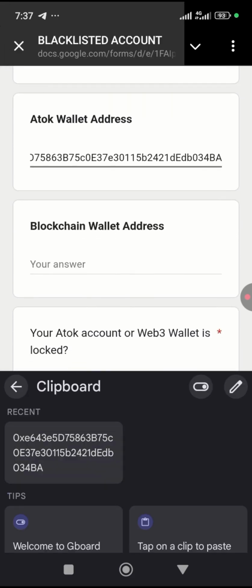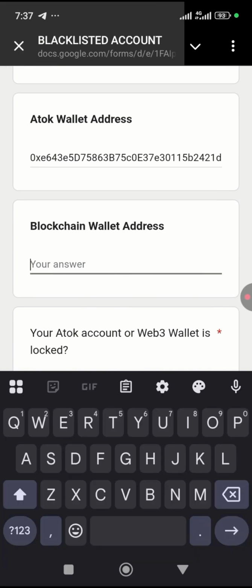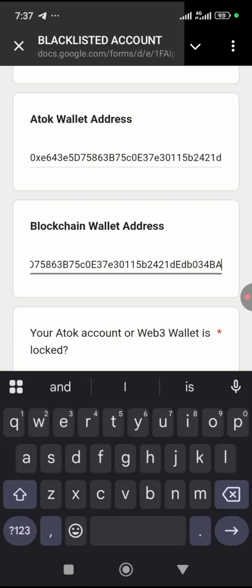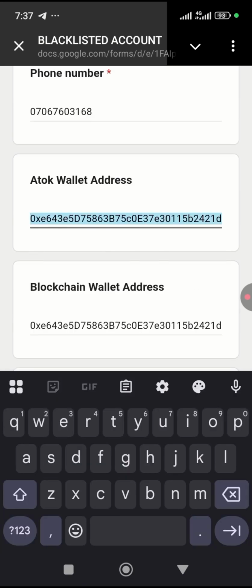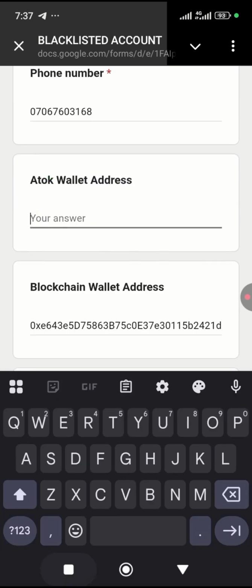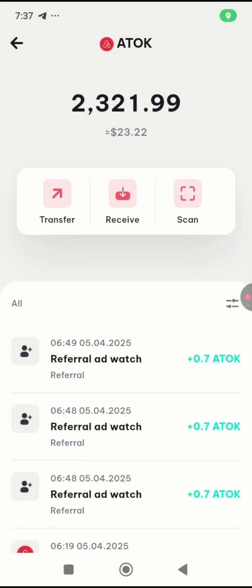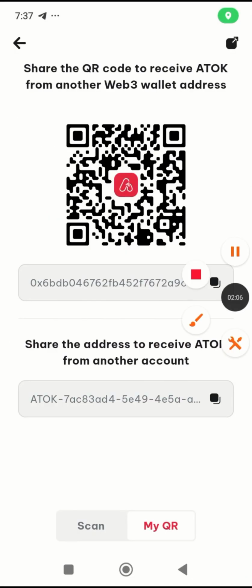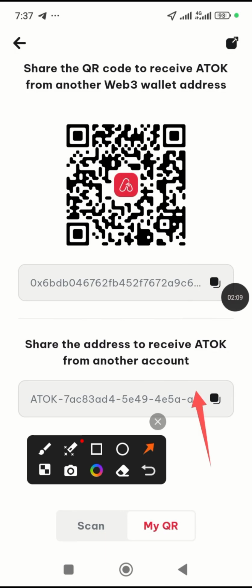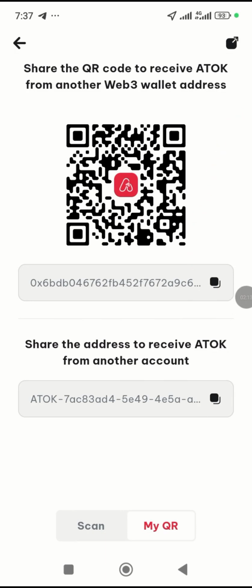Now it's a blockchain wallet address. Okay, this is the one I have to type here. So let me go and copy my active wallet address. Let me show you where to see your active wallet. So when you tap on receive, this is your active wallet address, and this is the Web3 address. You need to know these two things. So let me copy it.